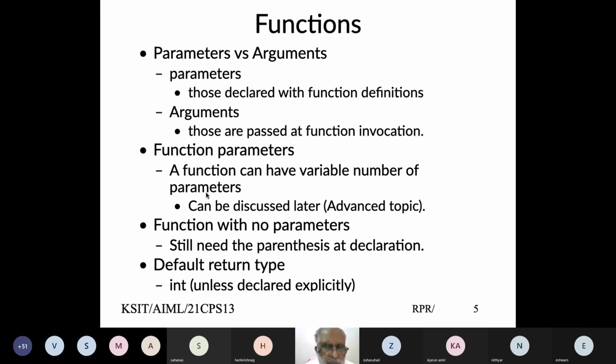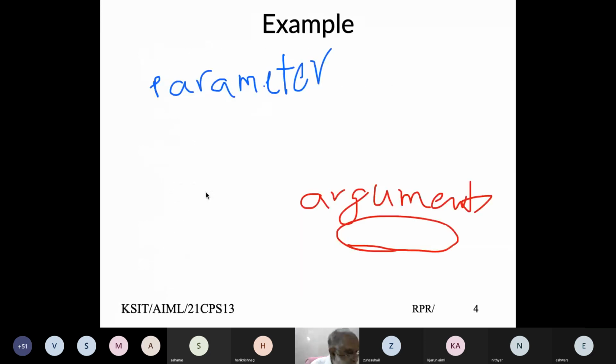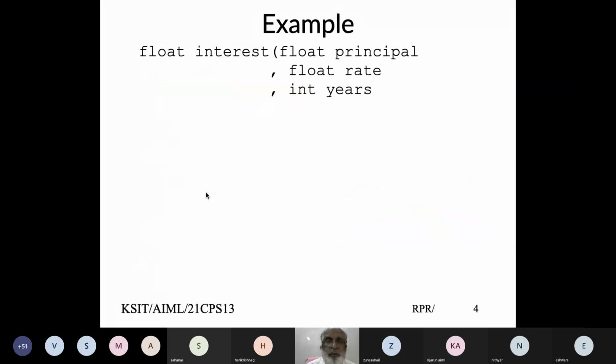Now, can we have a function with no parameters? Yes, we can certainly have it. Is it mandatory to define the return type? No. If you don't define a return type, it will be taken as integer. If you look at the function, we have defined 3 parameters and we are invoking with 3 arguments. It's matching.